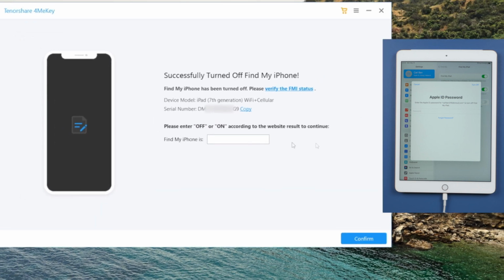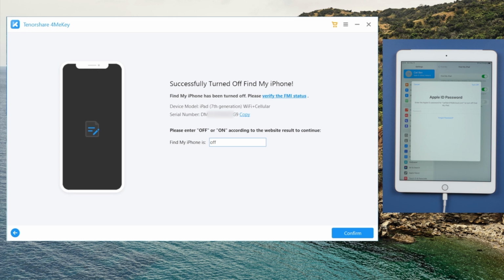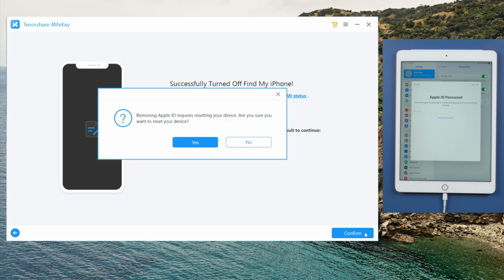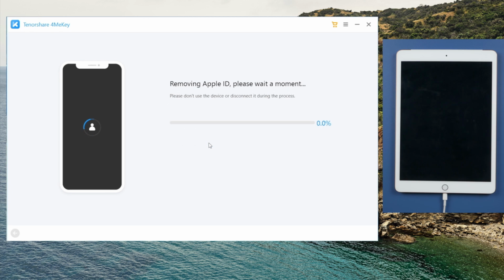Let's switch back to ForMeKey, and enter the search result. Then hit continue. The iPad will be restored to factory settings. You can still back up your iPad at this point.